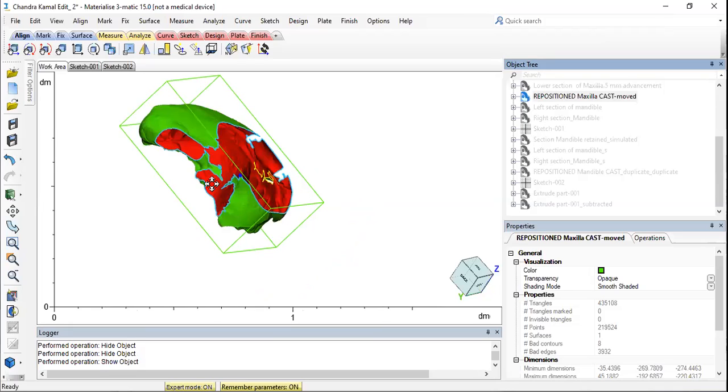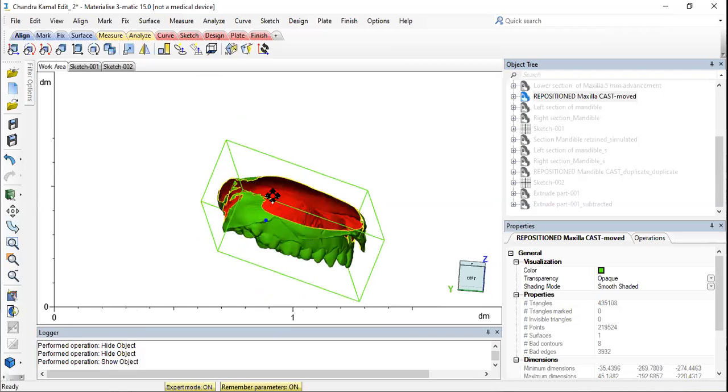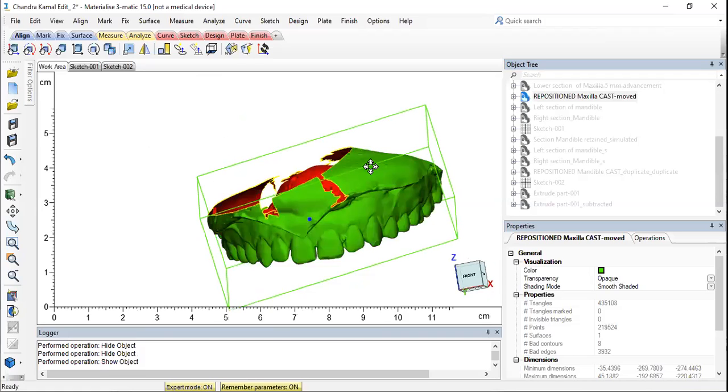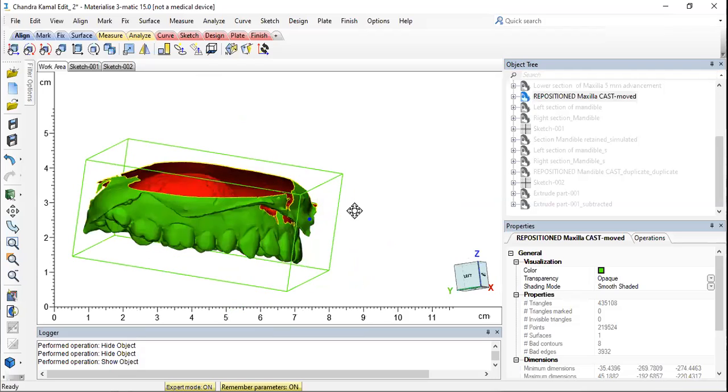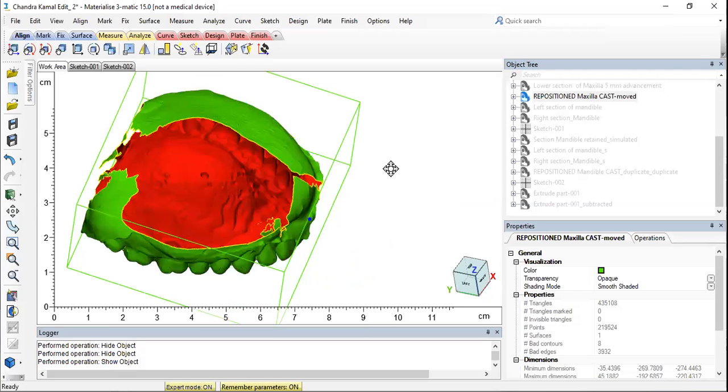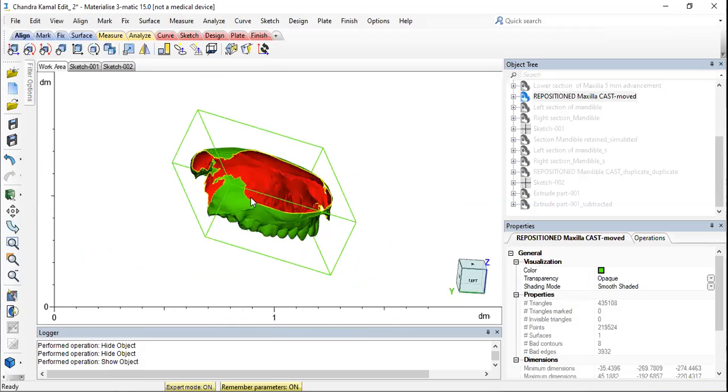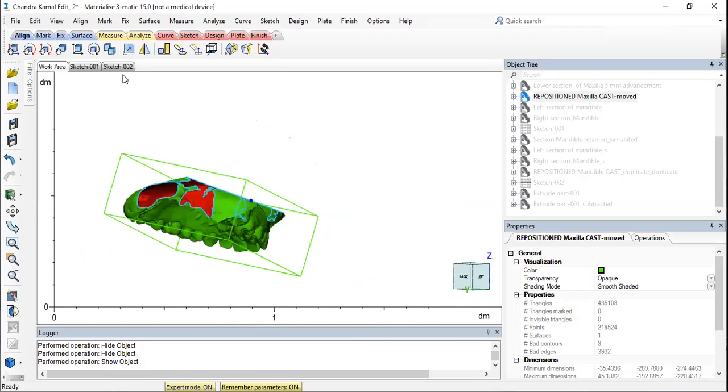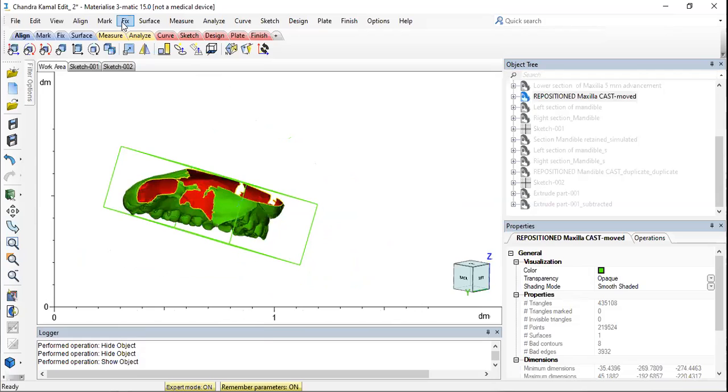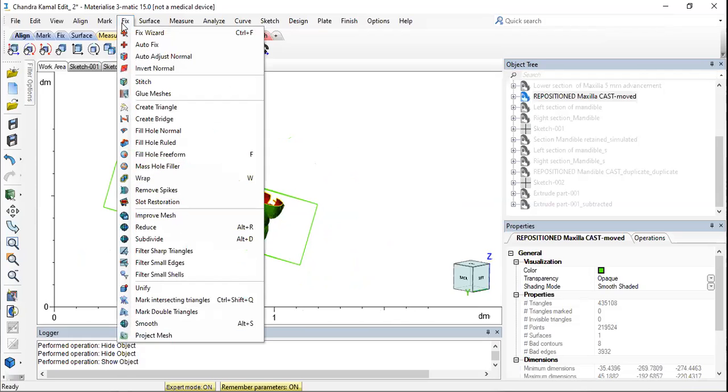And when you work with an open surface, it gives you irregular results. So before proceeding with this, you will have to close or fix this surface, right? For fixing these surfaces, there's something called fix. So you have a complete tool dedicated to fixing. Under fix, we'll go to fix wizard, right?